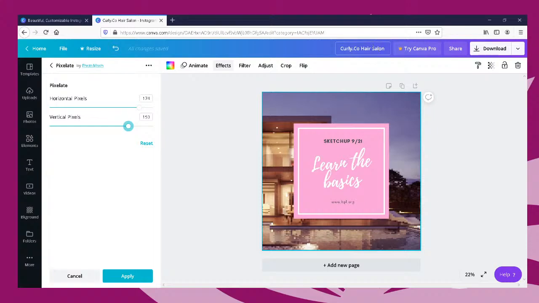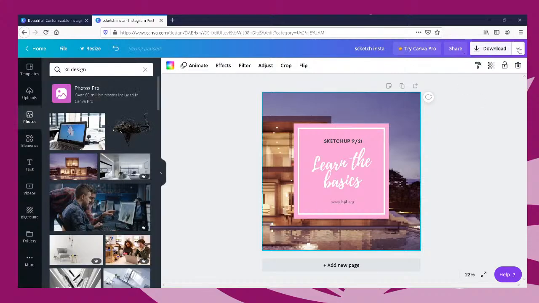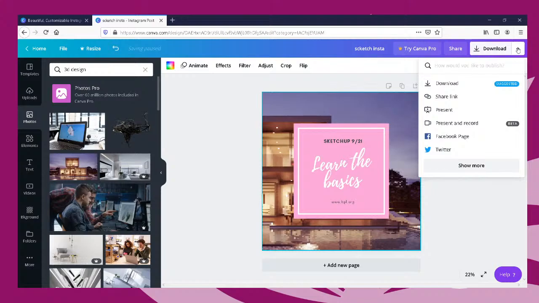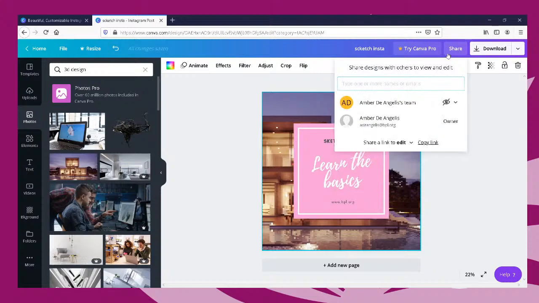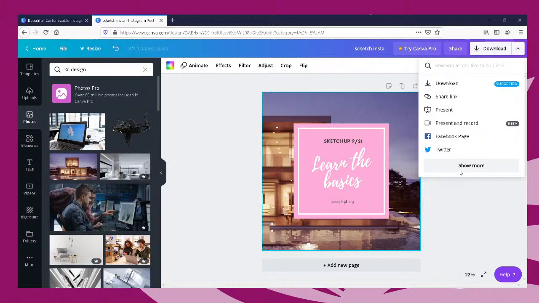And then when we're done, we can change the name of this. So I can just call this Sketch Insta. And all I did was click up here on the name, and then I can just download this. We'll talk about some of these other options that are here, but I can download this as a PNG, or if I hit share, I can share this with someone. Let's say I have someone on my team who can edit this.